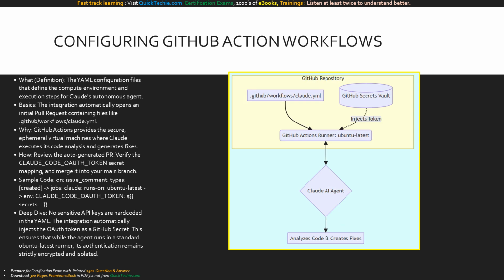To make this all work, we must configure GitHub Action workflows. What are these? They are standard YAML files that define the compute environment and execution steps for Claude. The basics are handled for you. The integration automatically creates an initial pull request in your repository containing files like claude.yml and claude-code-review.yml. Why do we use Actions? Because GitHub Actions provides secure, ephemeral virtual machines where Claude can safely clone your code, run its analysis, and generate fixes. How do you finalize it? You simply review the auto-generated PR and merge it.